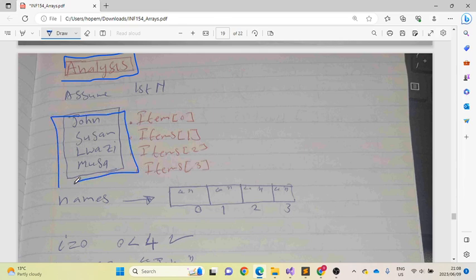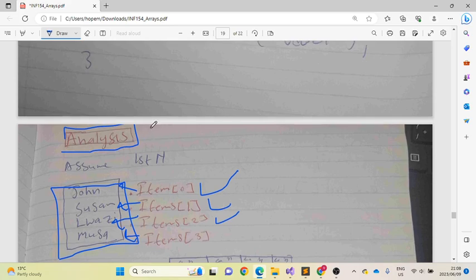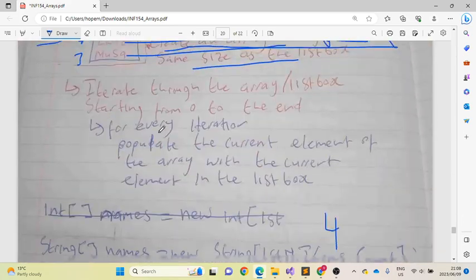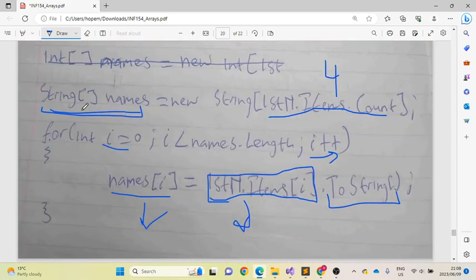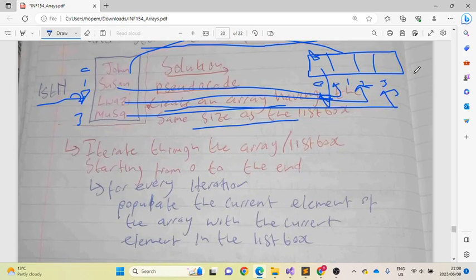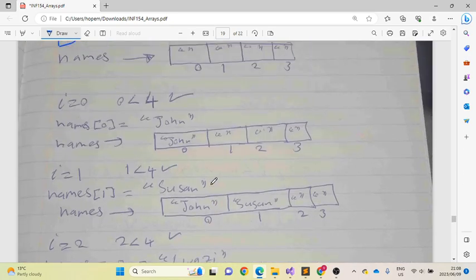So in Visual Studio, it's represented like this, but every time we see a list box, we have to think of the array dot items. So we have dot items at 0 refers to this, dot items at 1 refers to this, dot items at 2, dot items at 3, like that. So the first line of code, string names equals new, we know that is going to create this array of strings having 4 elements.